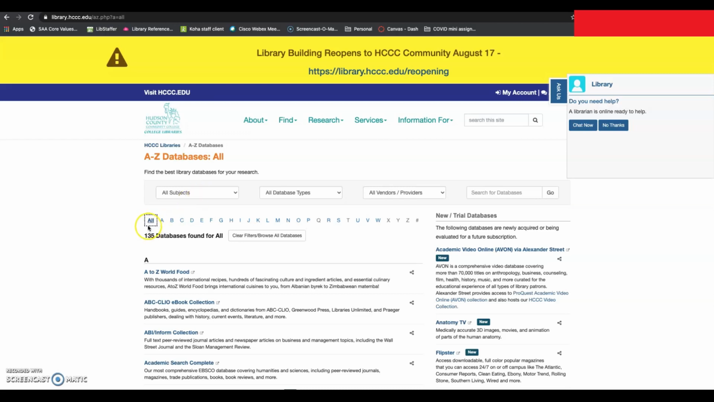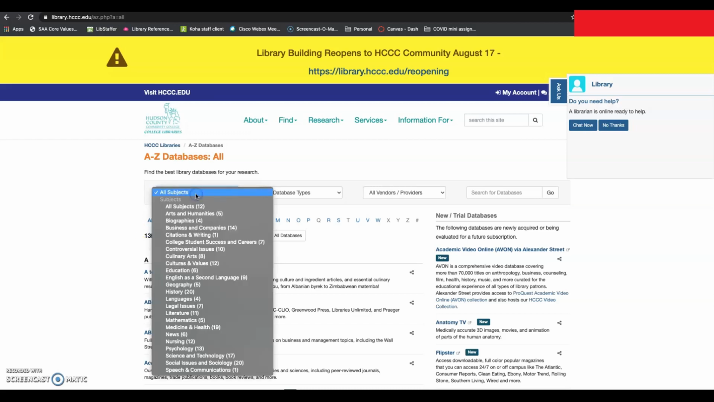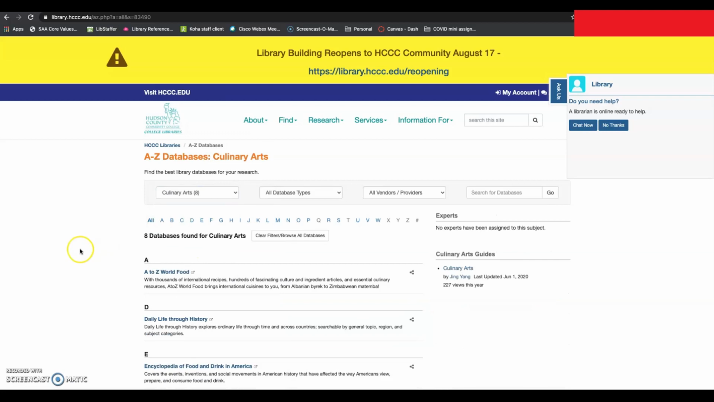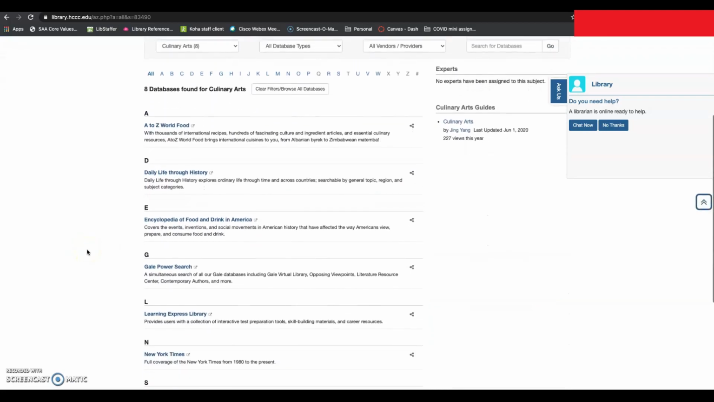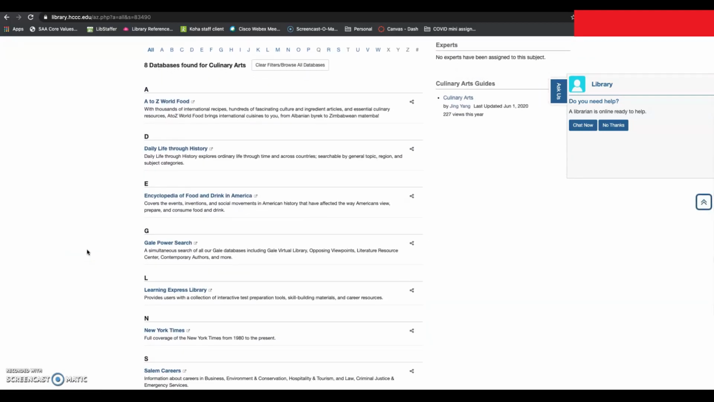When you're on the All section, you'll notice that when you click in, we've arranged our databases and put them into different subjects. So if you have an idea that the paper you're writing is for a particular class, let's say a culinary arts class, it might be a good idea to click on all subjects, and then we show you specifically the databases that we feel best represent topics that might be covered in a culinary arts course.